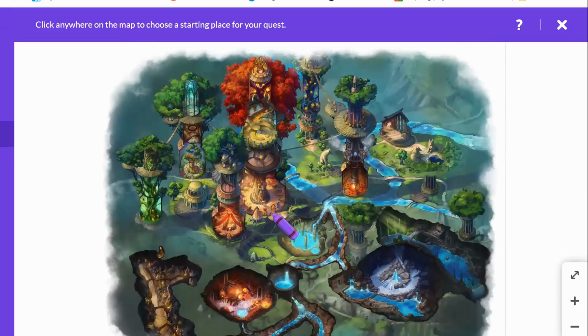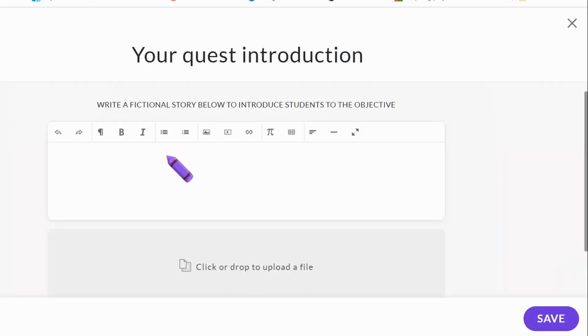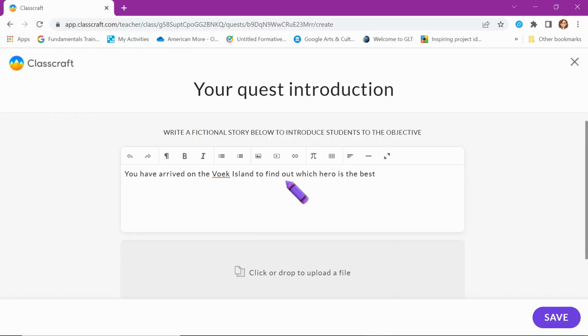So the free ClassCraft account only gives you 6 objectives. This means that the first objective, which is always the introduction, the starting point. Now, of course, it depends on your curriculum. You can add images, YouTube videos. You can actually create or record a video of yourself explaining what the quest is about and then embed it here, which is also a nice way to start a quest.